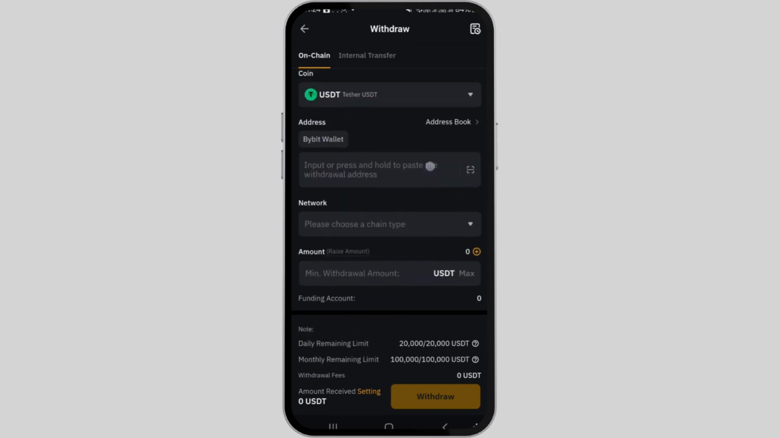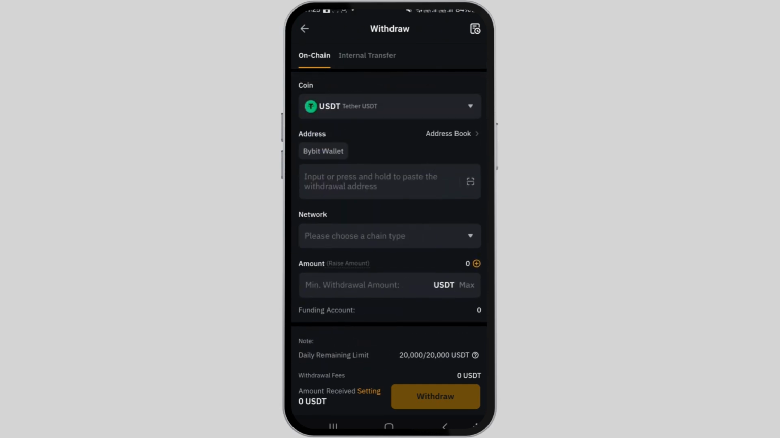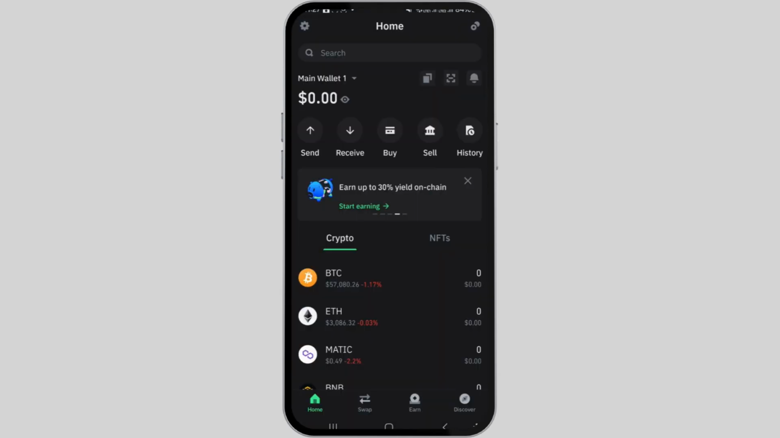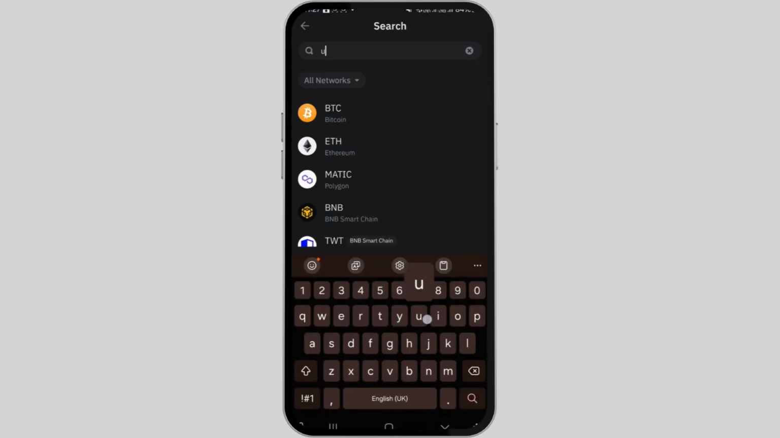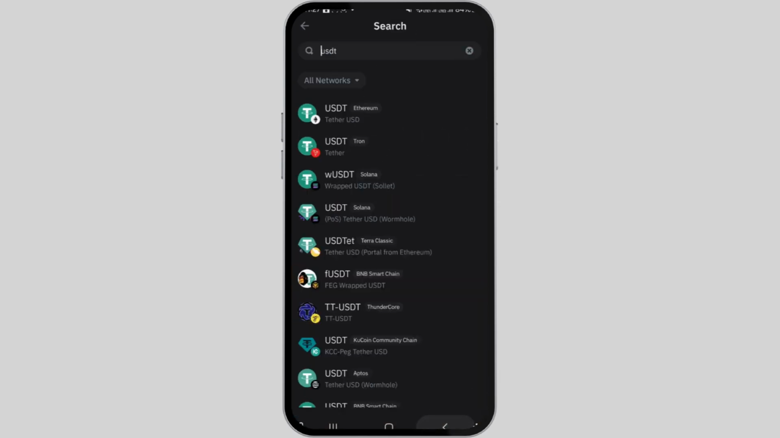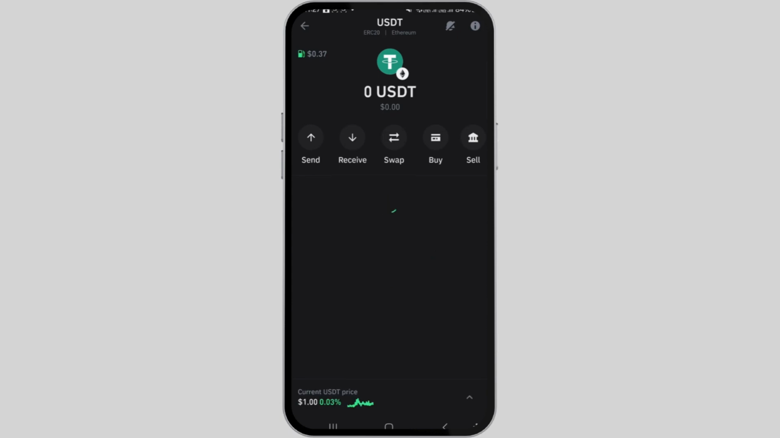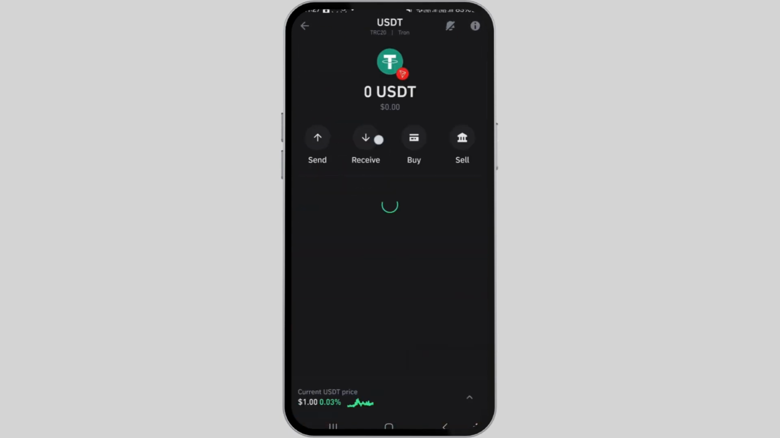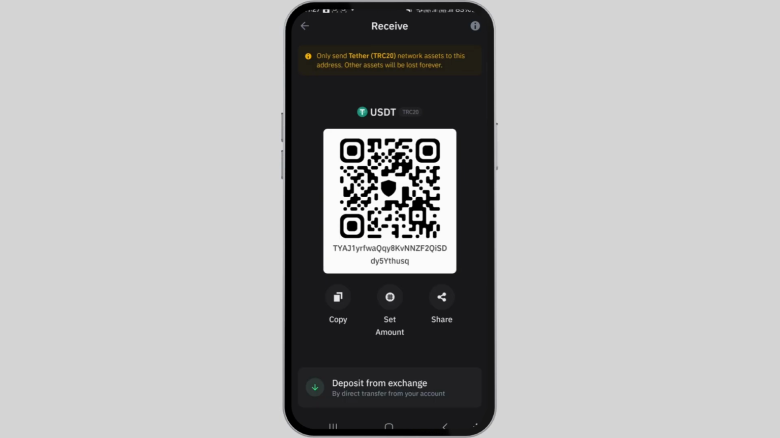To obtain the necessary information such as the QR code or the address, open your Trust Wallet mobile application and search for USDT. Once found, you will notice that USDT is available on various networks such as BNB Smart Chain, Tron, Ethereum, Polygon, Arbitrum, and so on. Choose the network you wish to transfer your USDT on. For this demonstration, I will opt for Tron. Tap on the Receive button to view the QR code and deposit address, and copy the deposit address from there.